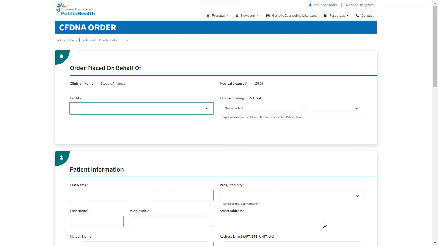You will then land on the order form itself. First, complete the order placed on behalf of card. Then, select a facility from the drop-down list. This is the facility where the result mailer will be sent to. Next, if ordering a cfDNA test, select the lab to perform the test.